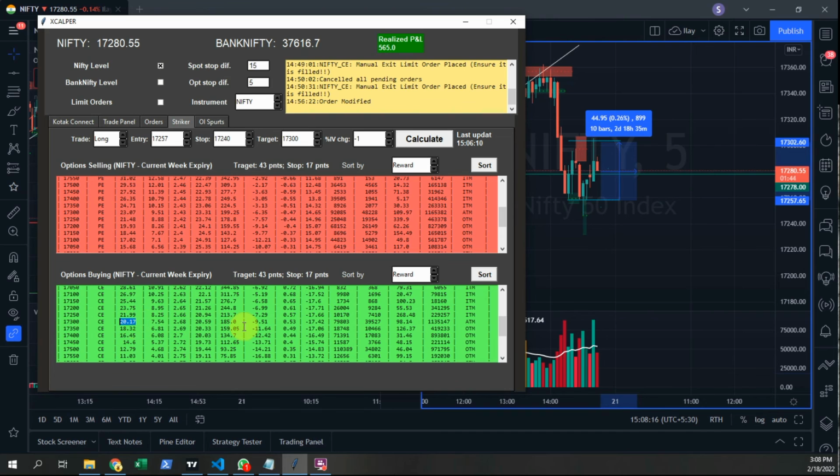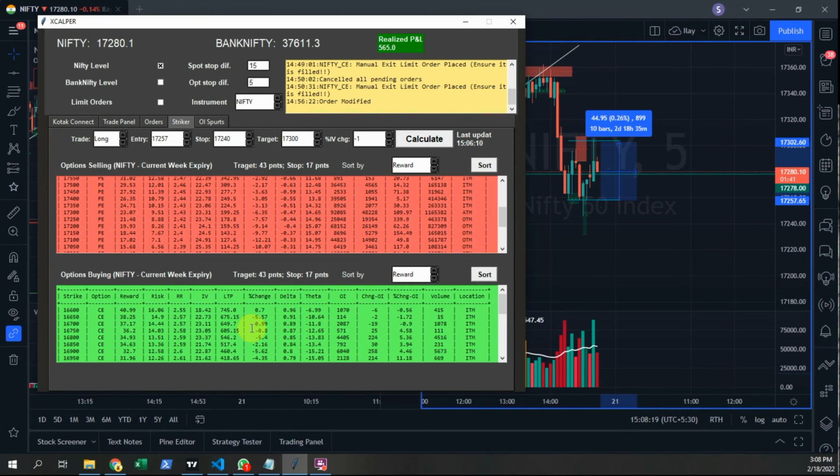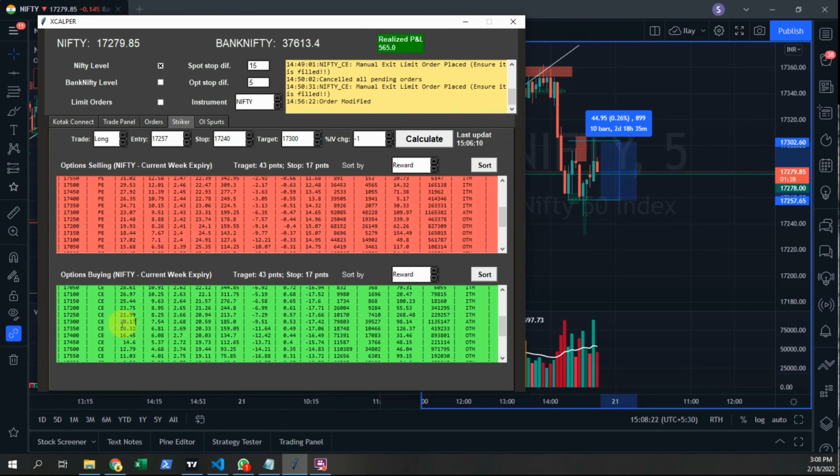In ATM, the reward is like 20 points. The current trading price is 185, your reward might be 20, so it might reach like 205 or something, and your risk is right around 7.5 points, with a risk to reward ratio of 2.68. Here, for the ATM 17300, you have a reward potential of 23 points selling an option, and your risk might be like 9.51. If it goes wrong and hits your stop, you will lose like 9.5 points in your option, and the risk to reward is like 2.43.